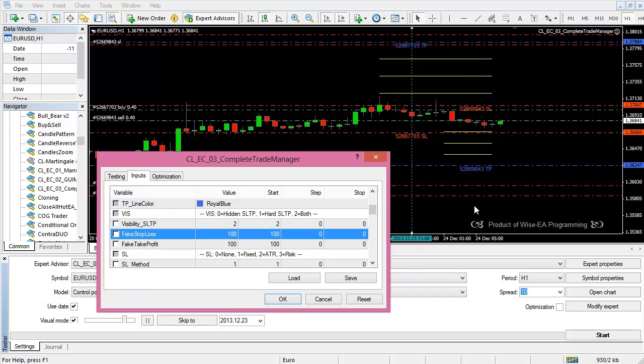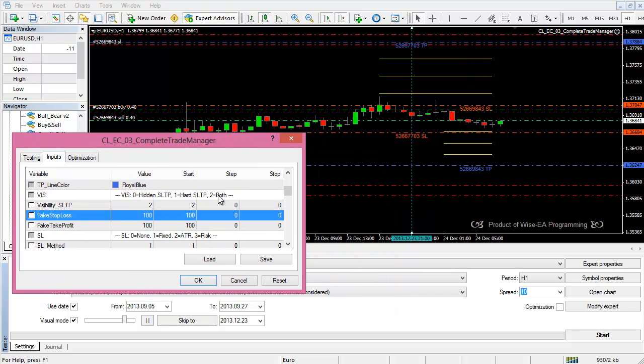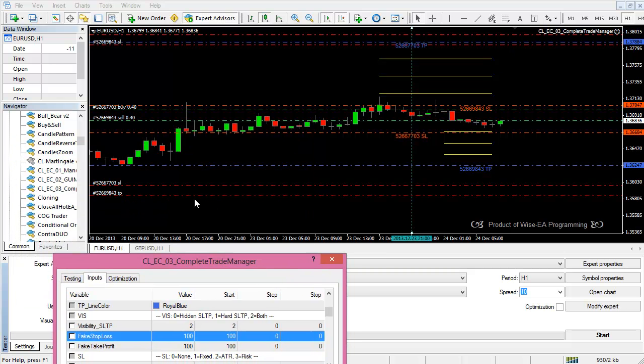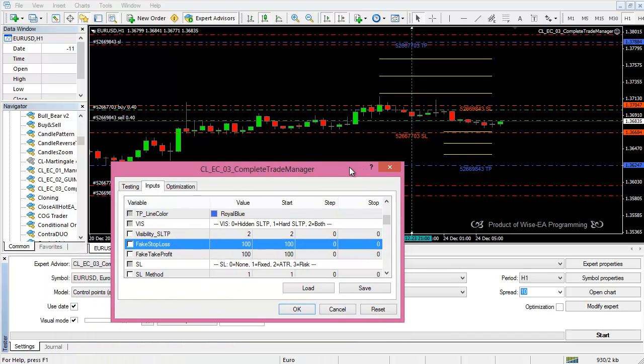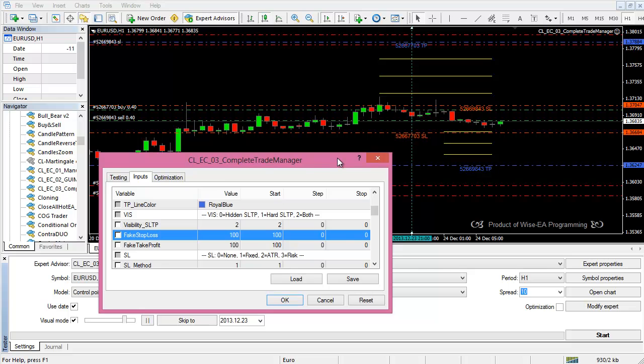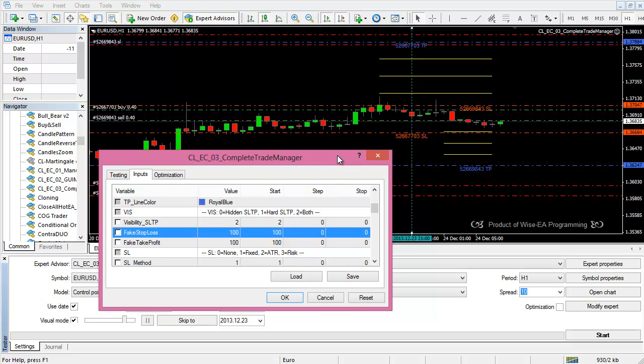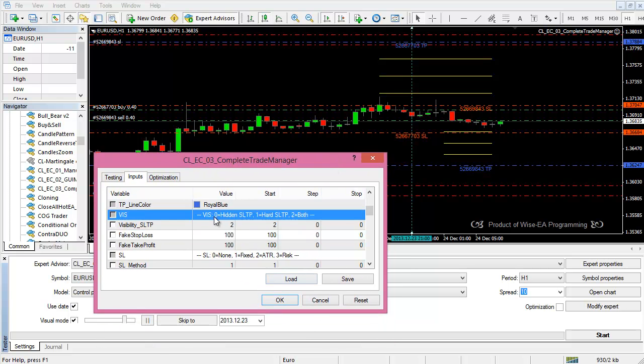For example, right now, I am actually using mode number 2. So I have these fake stop loss and take profit. See, I have the fake take profit and fake stop loss. Although these are sent to the broker, they should be further away than my real ones. Otherwise, they will exit the trade even though they're fake. Your broker doesn't really know they're fake. Okay, so this is the visibility.